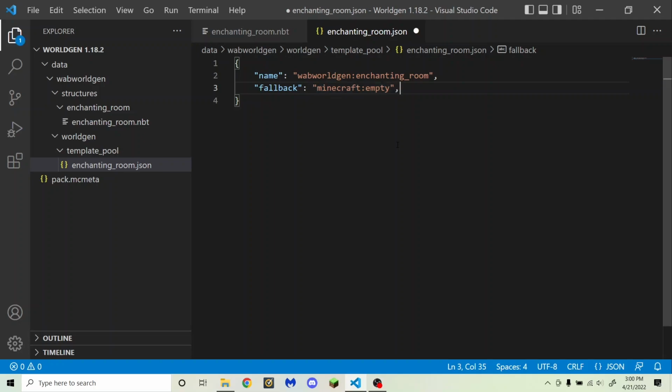And then after that, you're going to want to put elements. And this is going to be the list of things that it can generate in this template pool. It seems to be a square bracket instead of a curly bracket. But anyways, inside of that, you're going to put a curly bracket. So in quotation marks, you're going to put weight.